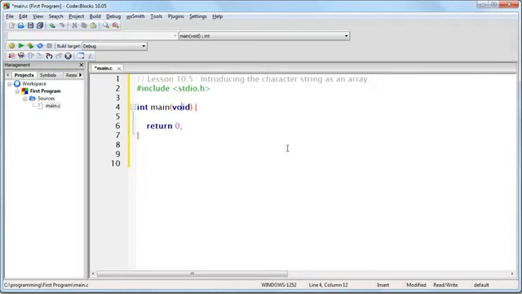So there's the structure of our main program that we always have. Now let's go ahead and create an array of characters. This bracket syntax, having the 2 brackets, is what makes this an array. Now I can either give it a size or not. It's optional. In this case, I'll give it a size first.